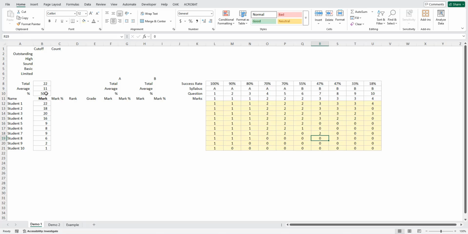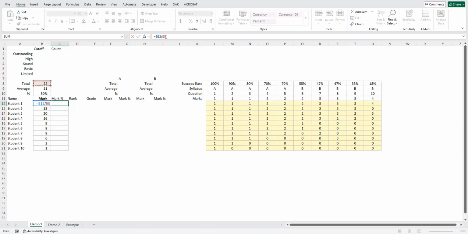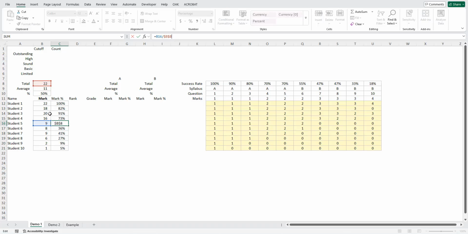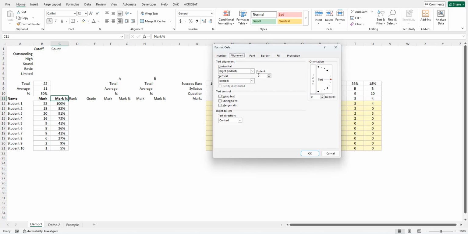Now for each individual student, we can work out their percentage. So we take their individual mark and we divide it by the total marks, and I'm going to press F4 to lock that reference so that when I copy it down, the denominator always stays as the total marks and it doesn't change as I change the formula. So that's the mark as a percentage.